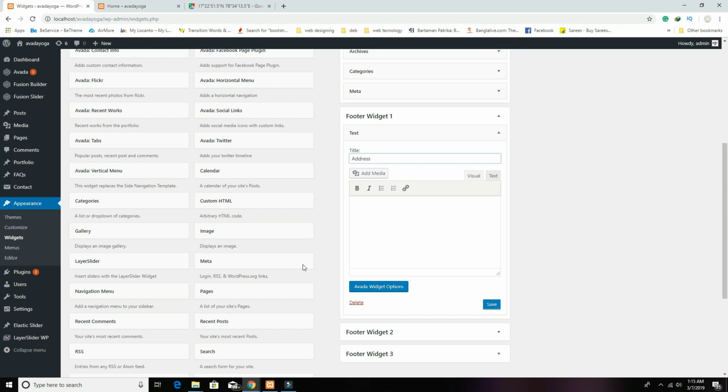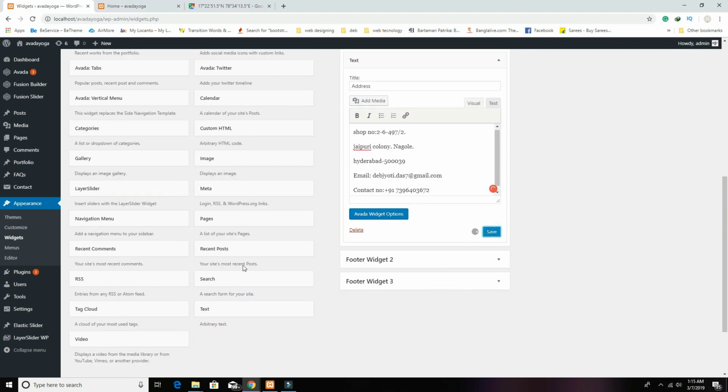So in address, give some random address and save it. For footer widget 2, the title, make the same thing, drag here and keep it in footer widget 2. About us, here also mention some random text.